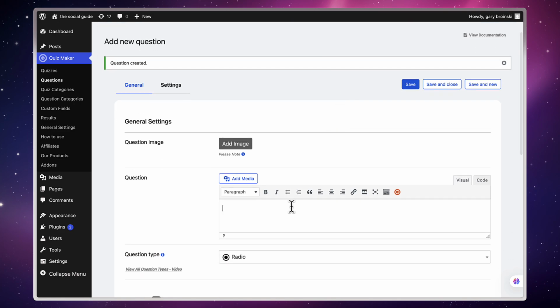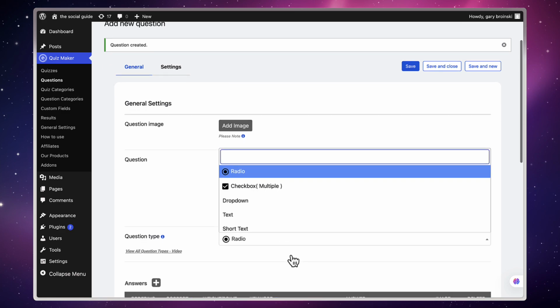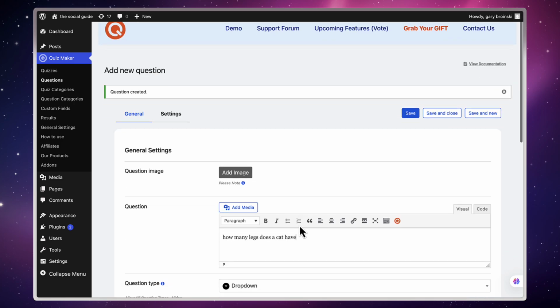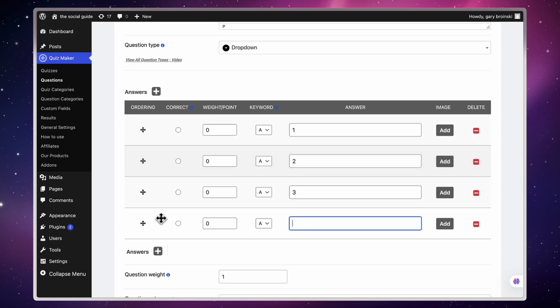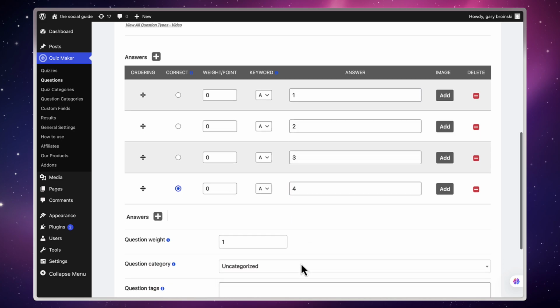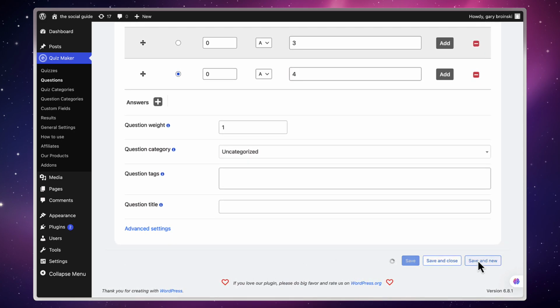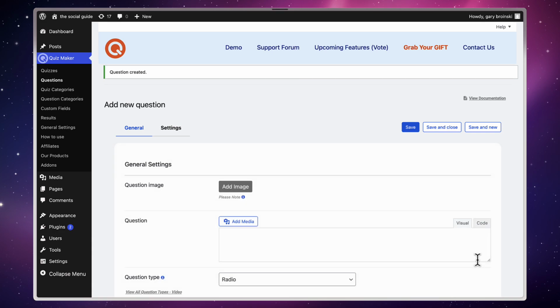And let's say, how many legs does a cat have? And let's make this one a drop down. And now let's add answers. So 1, 2, 3, and let's add a fourth answer. That's 4. And obviously 4 is the right answer. Now let's go ahead and save and add a final question.